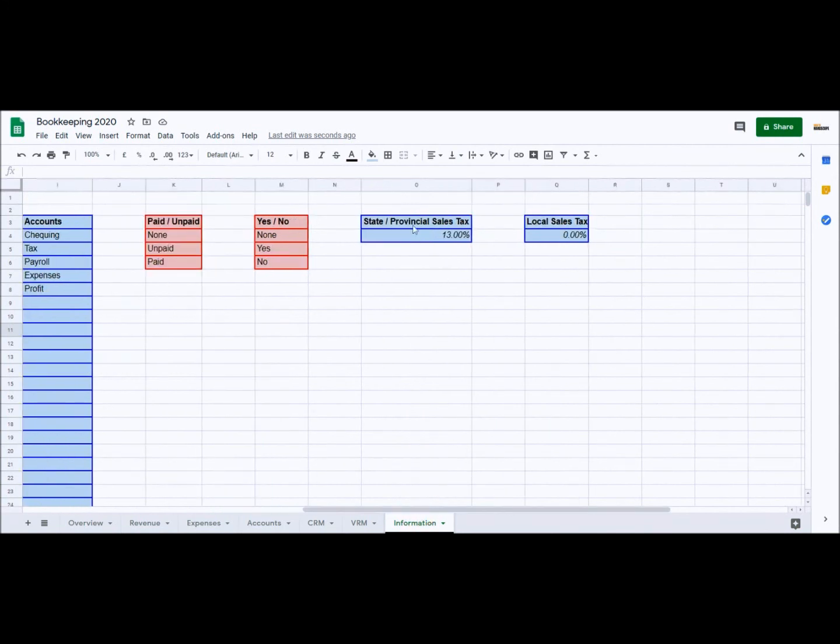But these final two columns are extremely important to yourself in your business. The state or provincial sales tax should be inputted here, which will automatically influence the income that comes into your business, as well as the local sales tax, should there be any. So those are two very important things that you need to edit right away when you get your spreadsheet.